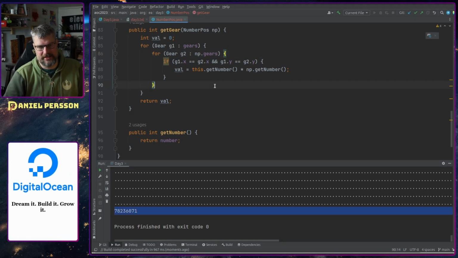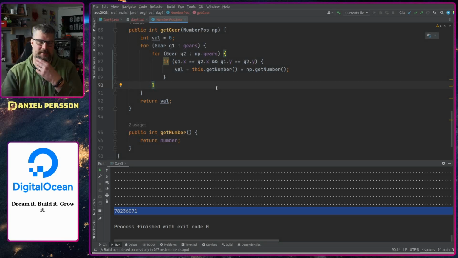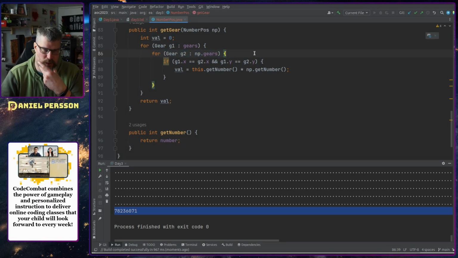I'm a little bit nervous about this because we have something here that is actually a bug, but it still works. So that is not really good. So we only want to find two gears that are close to each other. If we find more, that's wrong.